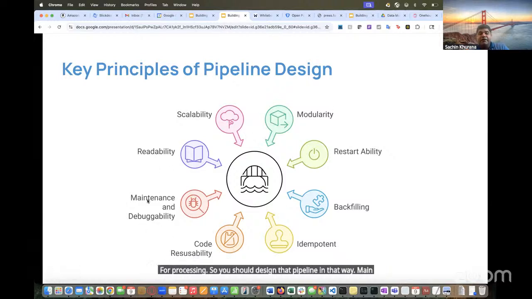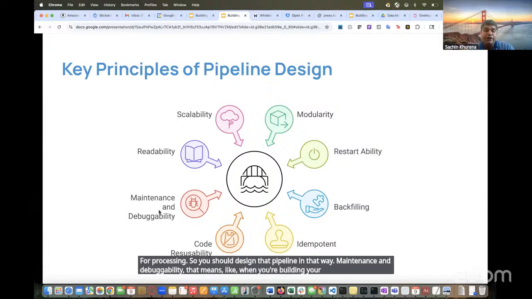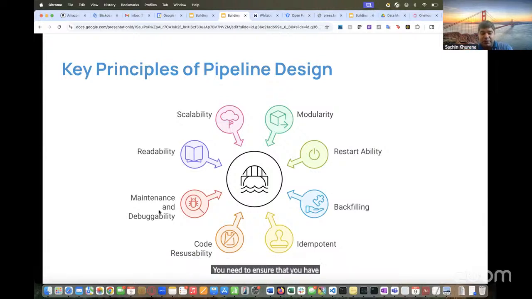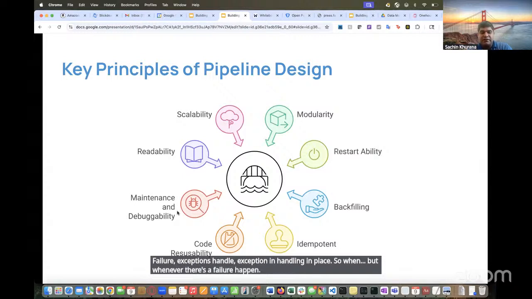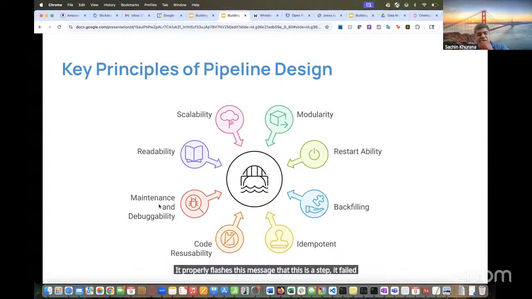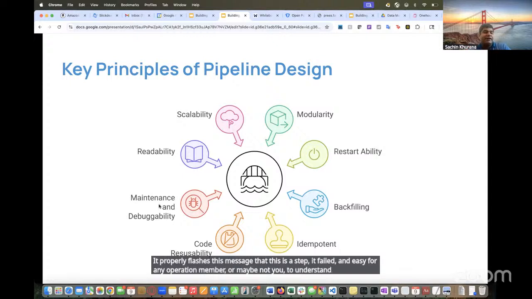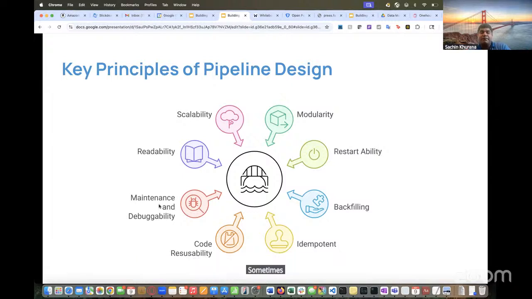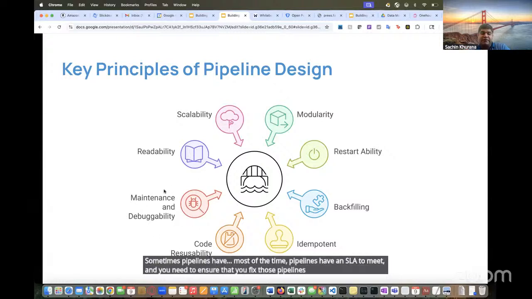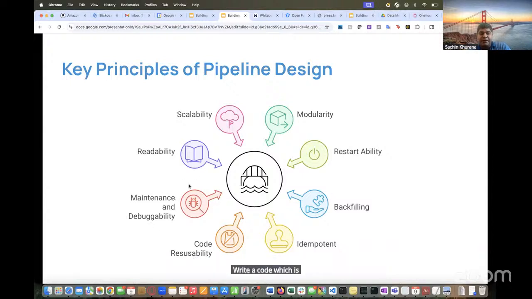Maintenance and debuggability. That means when you're building a pipeline, you need to ensure that you have proper comments. You should have proper failure and exception handling in place. So whenever a failure happens, it properly flags this message that this is the step that failed, and it is easy for any operations member, or maybe not you, to understand it, debug it and resolve it as fast as possible. Because most of the time pipelines have an SLA to meet, and you need to ensure that you fix those pipelines within that SLA time period. So it's very important you write code which is easy to debug and maintain.